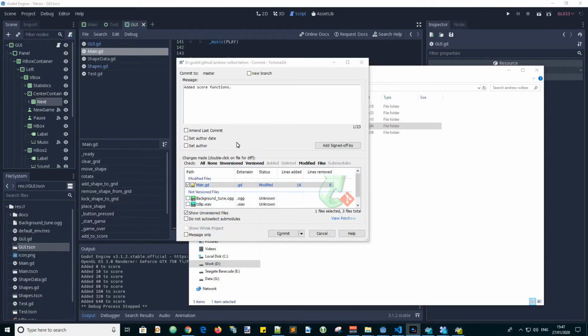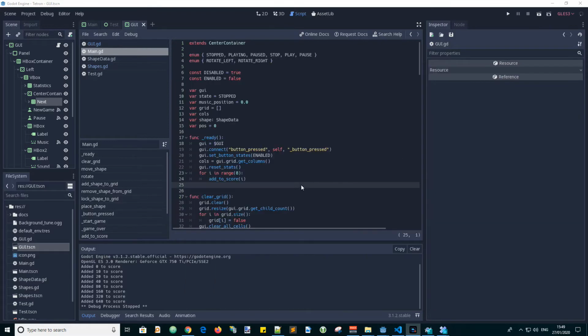Again, commit the changes. We added score functions, so commit. Now let's consider the start of the game. It'd be useful to have a random order of delivery of the shapes. So let's put randomize in there, in the ready function. This seeds the random number generator with the current time, I believe.